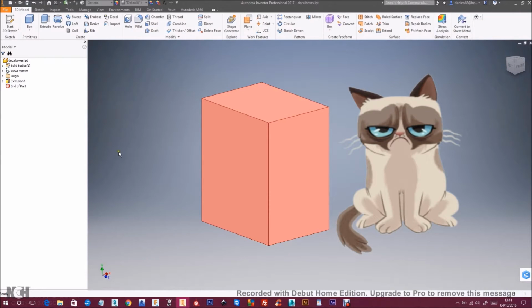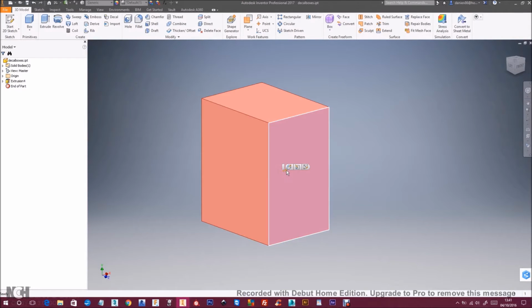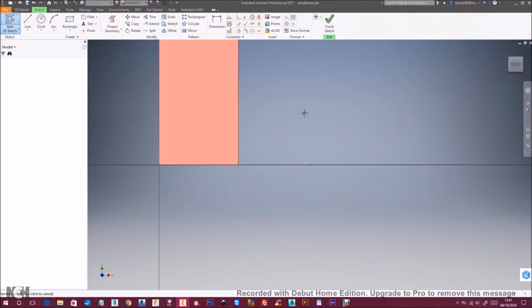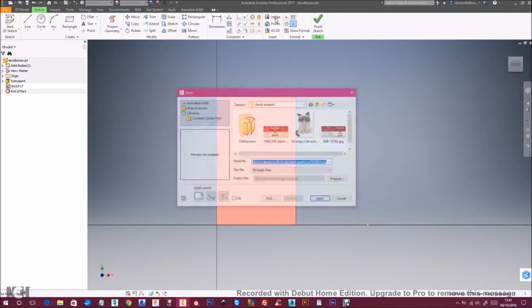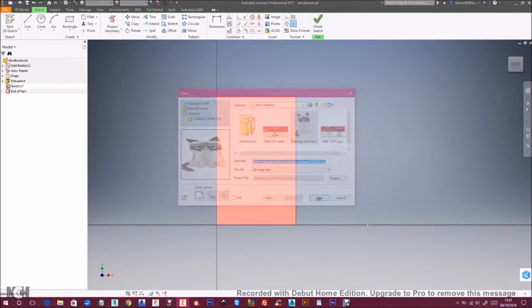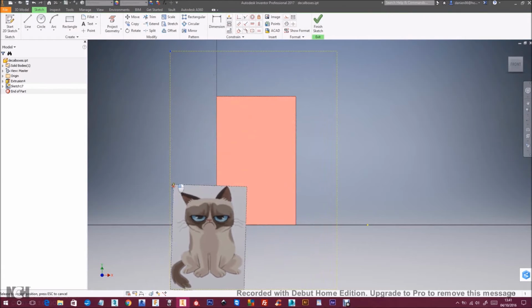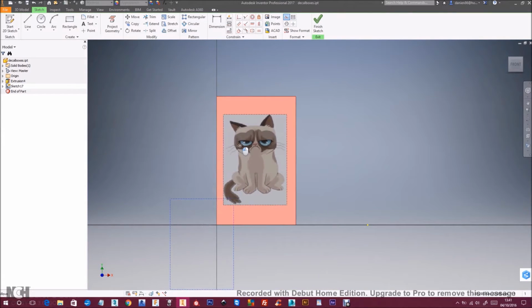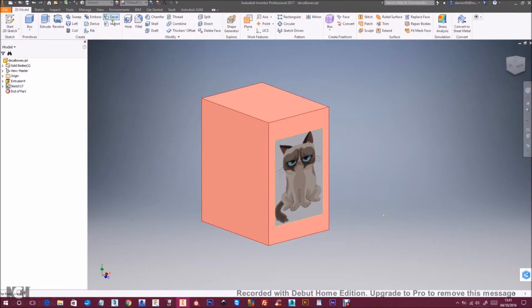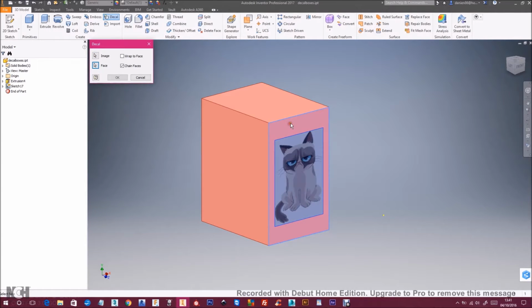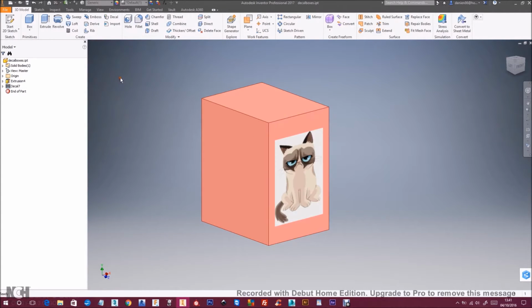I have already picked a PNG image I found on the web. In order to project it on a face of a box, simply choose a face, create a new 2D sketch, insert the image, move it to the right position and scale it until it's completely included in the face boundaries. Back in a modeling environment, use the decal tool. Select the image and the face for the projection, then confirm the result.